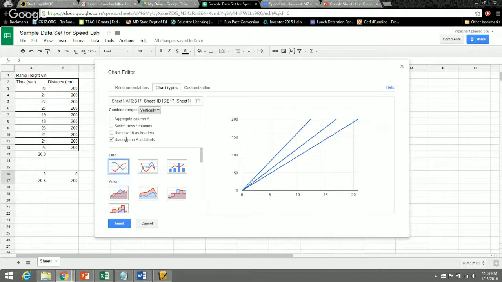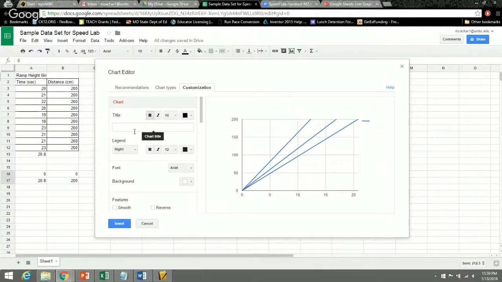Line chart, use column A as labels, combine ranges vertically, make sure that all three sets of data are listed here. So once you're here, you're in really, really good shape. Pause here if you haven't gotten here, go back, redo it, make sure these three things are correct. Once you're here, before you do anything else, go to the next tab, customization.